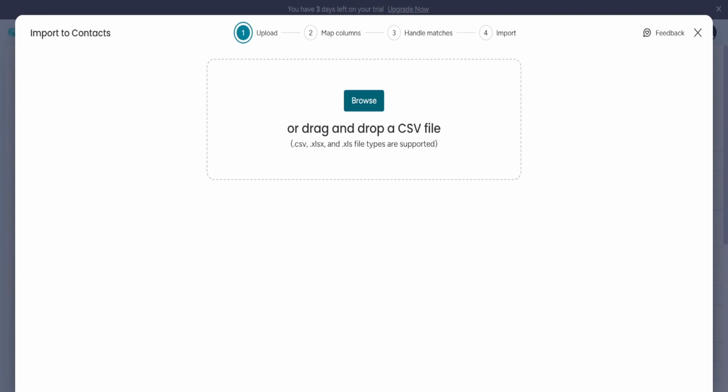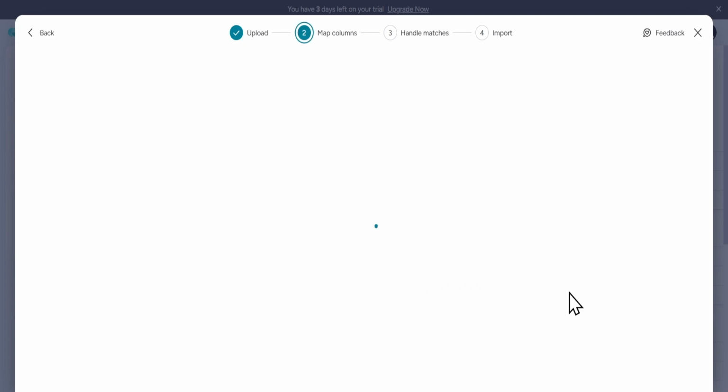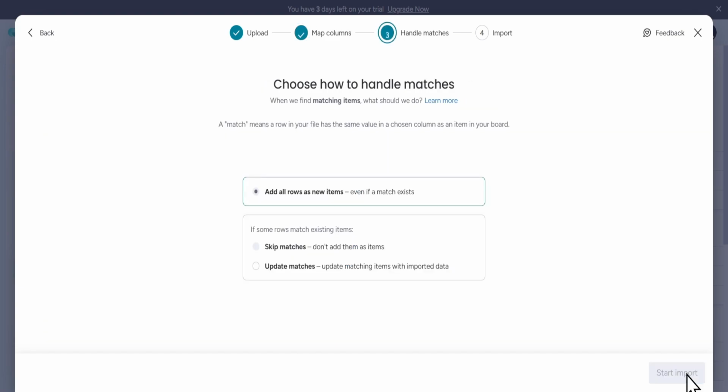First, open your Monday.com workspace and go into the Contacts section. Once you're there, click Import. On the Upload screen, click Browse to locate your file on your computer, or simply drag and drop the Excel or CSV file into the Upload area if that's faster for you. After selecting the file, click Continue.